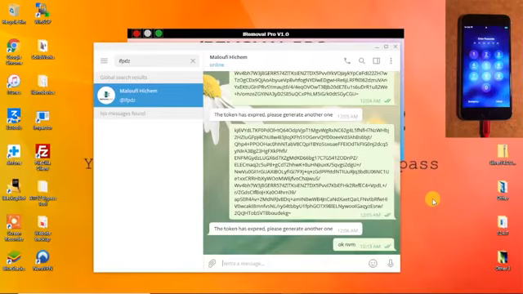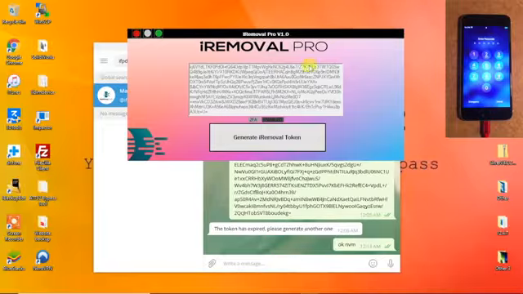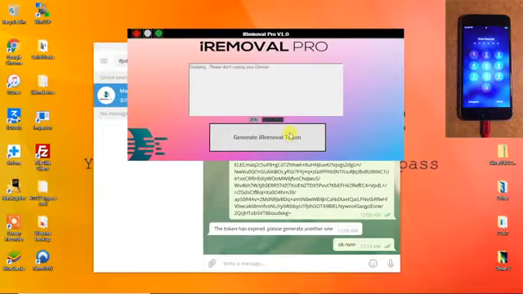All right, and since it didn't work so many times, I'm going to show you guys a trick that sometimes will help. As you can see, I have Wi-Fi turned on right here. So what we're going to go ahead and do is dump the token. So let's generate the token one more time.